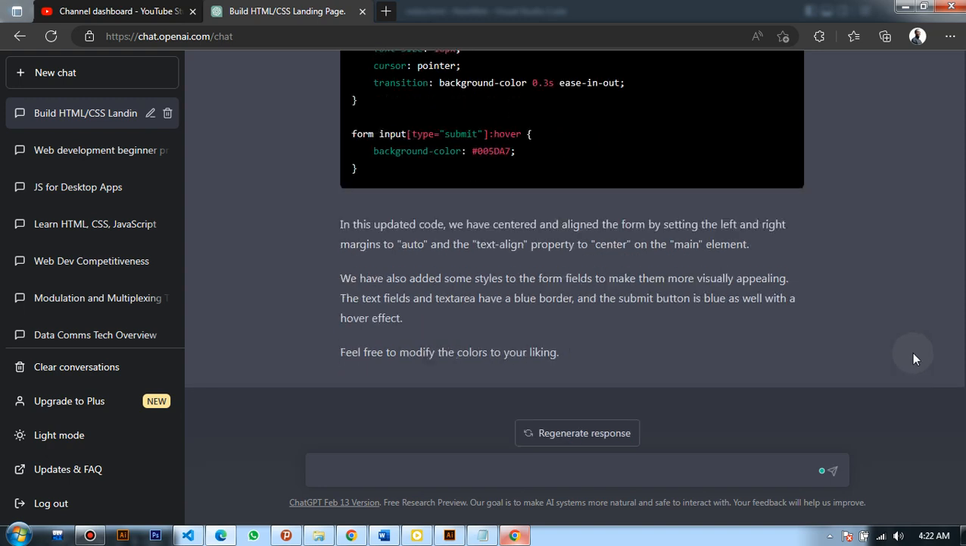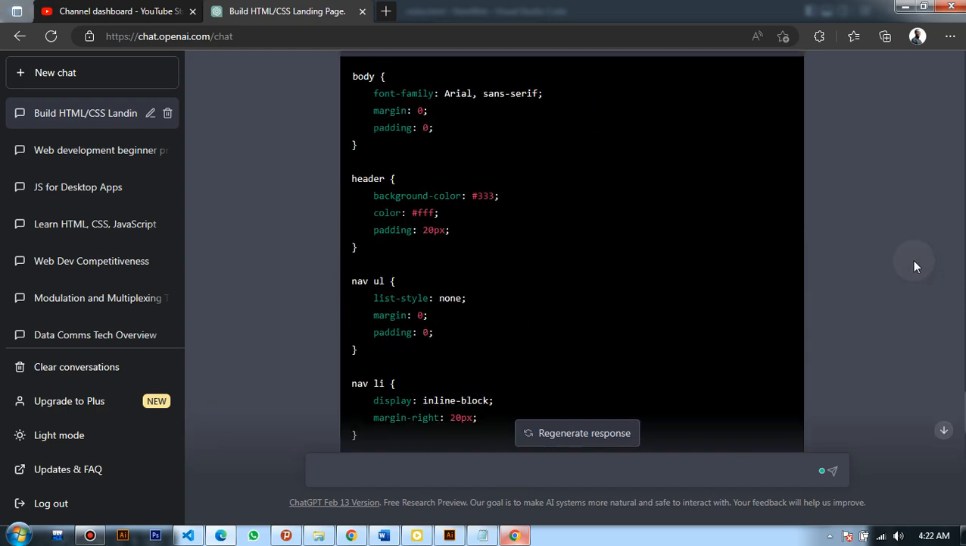love the design? Okay, in the updated code, we added a centered aligned form, setting the left and right margins to auto and setting the text aligned properly to center. We have also added some styles to the form fields to make them more visually appealing. Yes, so I'm going to use this phrase, more visually appealing, next time when sending prompts. Then the text fields and the text area have a blue border, and the submit button is blue, with a hover effect. Oh, this is nice.